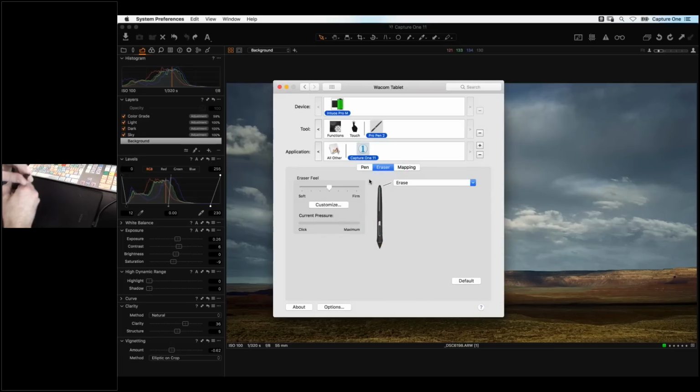Eraser, actually there is an eraser on the end of the pen. So in theory you can turn the pen upside down and then erase masks in Capture One or Photoshop and so on. I find it slower to turn the pen around rather than just switch to the erase brush using a keyboard shortcut with my left hand. So again, I don't change anything here.